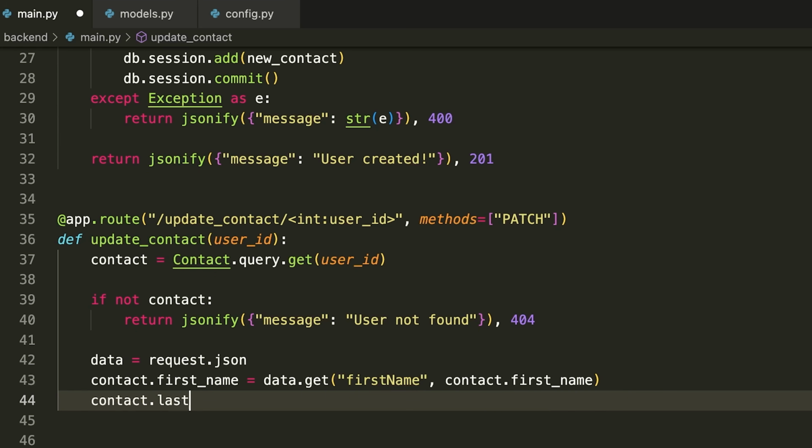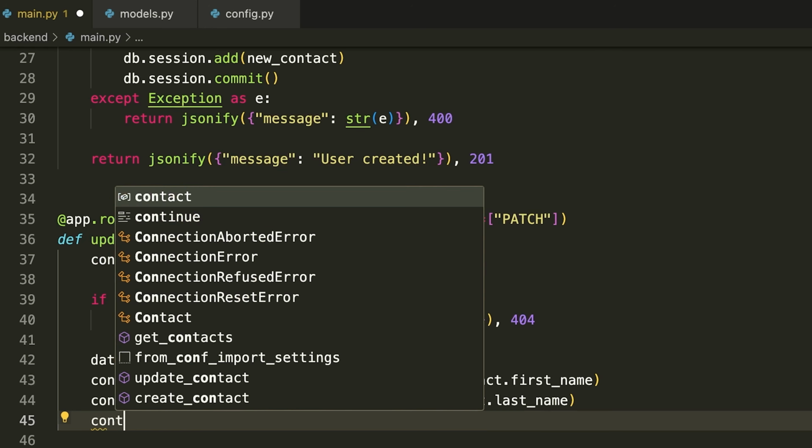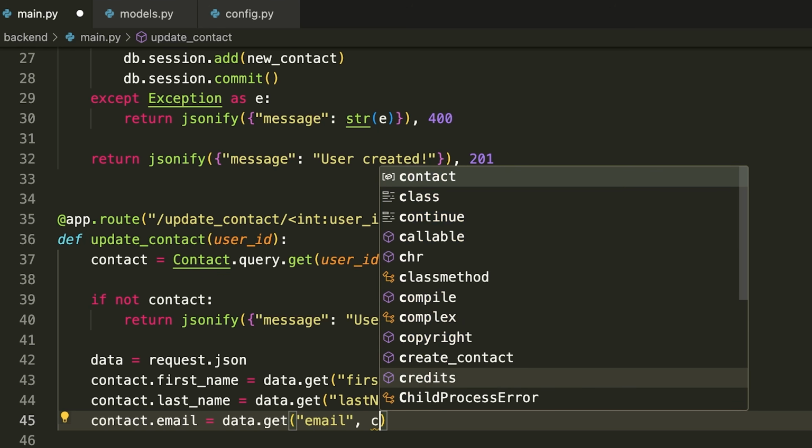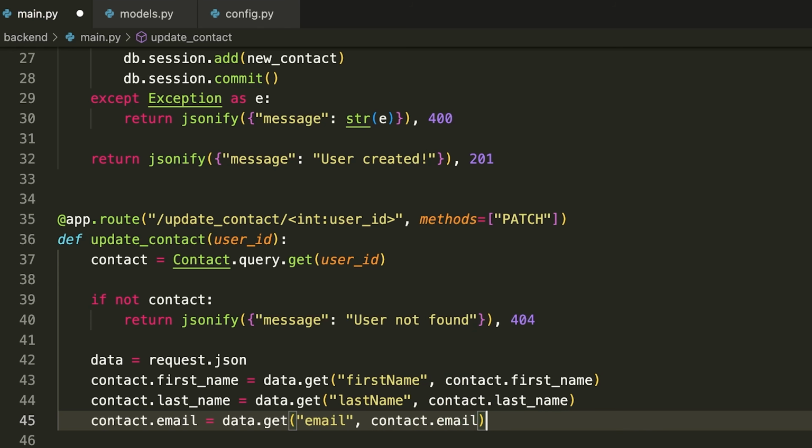Now we're going to do the same thing for the last name. We're going to say this equal to data.get last name, and then contact.last_name. And then you guessed it, we're going to do the same thing for the email. So contact.email is equal to data.get email, and then contact.email. So this way, whatever it is that they pass here is what we're going to update. So if they give us a new first name, we update just the first name. If they give us first name and a last name, we update those. It handles any possible combination of the different data they could be passing us, because they may only update one field. They may not update all of them, right? Which is what we're kind of checking.